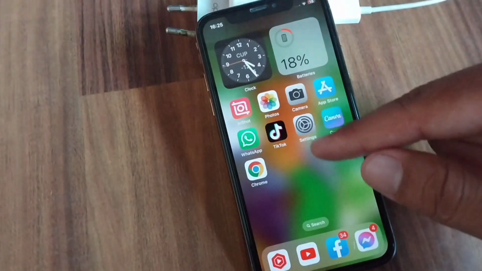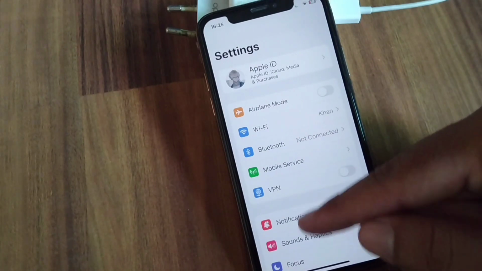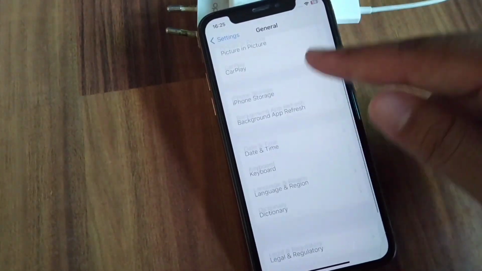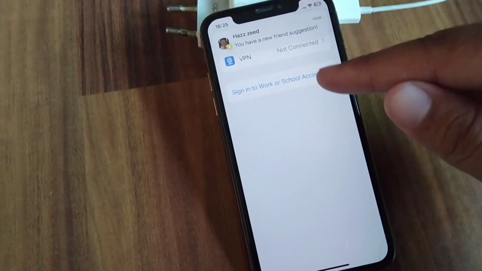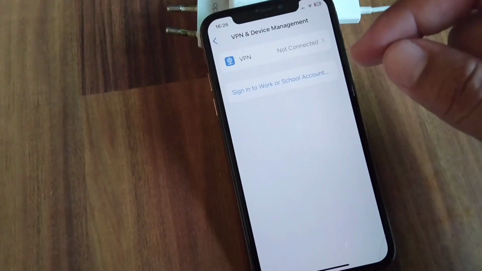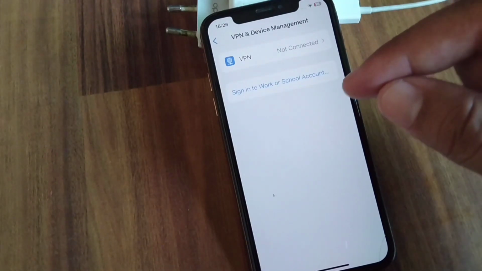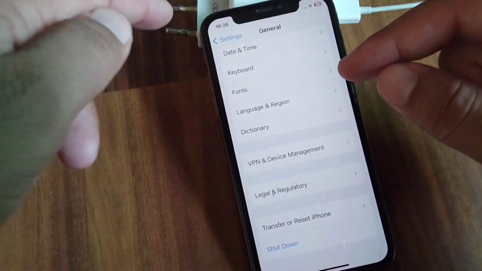For that, just open settings on your device, and from here scroll below and tap on General, and from here scroll below and tap on VPN and device management. From here check if there is any connected VPN on your device. If there is any connected VPN, just turn it off and try to fix this problem.